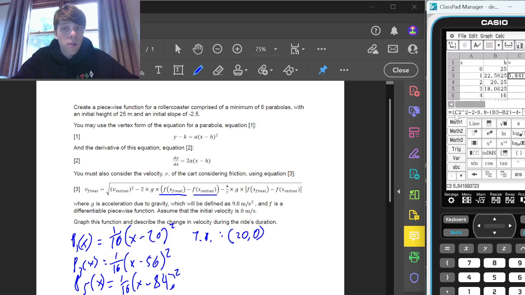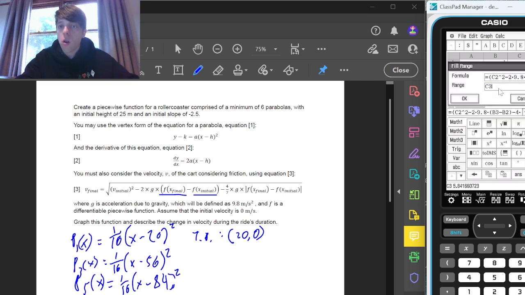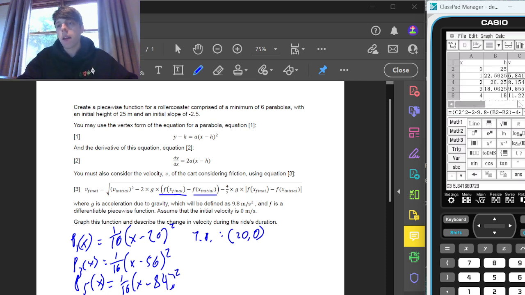Now, like I said, you only have to do this once, because once we've defined it once, we're going to use the fill down function to fill it down for the rest of the values. So let's go fill range all the way up to C25 and hit OK. Okay, so we're not going to have to type that horrible equation anymore after this.